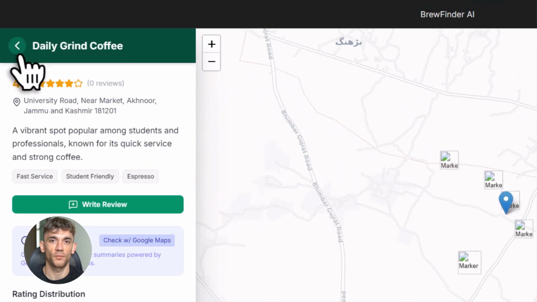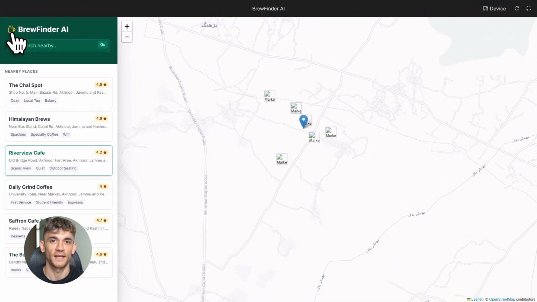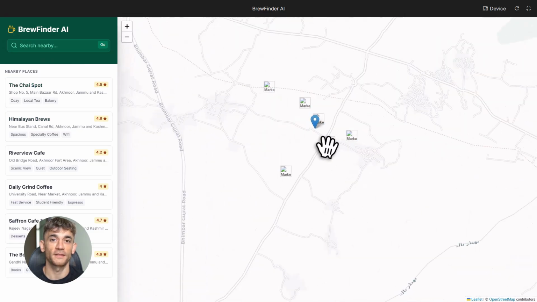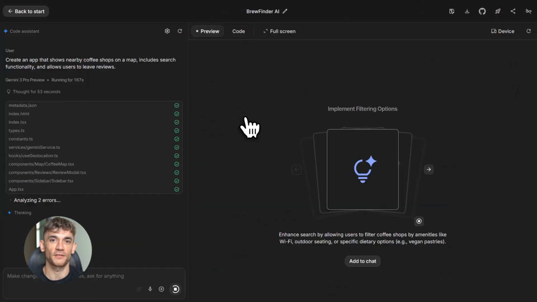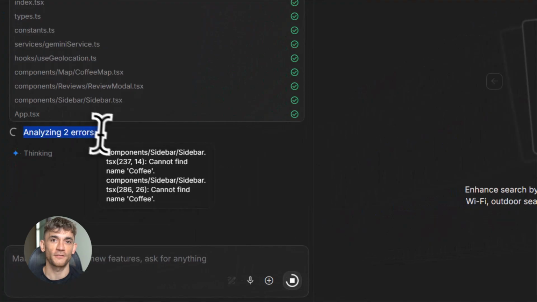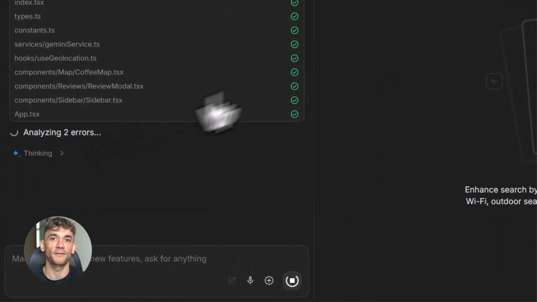Now, let's talk about how Gemini 3 handles errors. Because here's the thing, when you're building with traditional code, errors happen and fixing them takes time. But with vibe coding in Gemini 3, it auto fixes errors. If something doesn't work, you just tell it and it fixes itself.